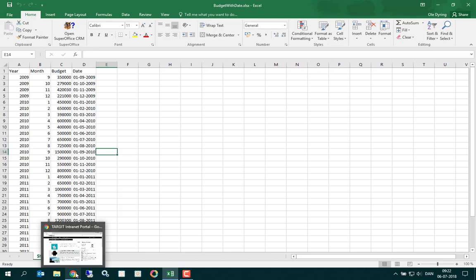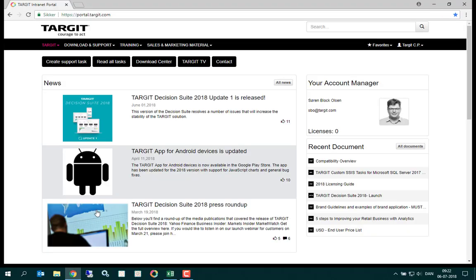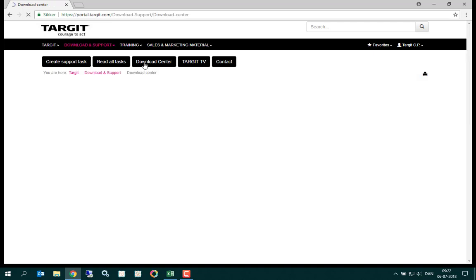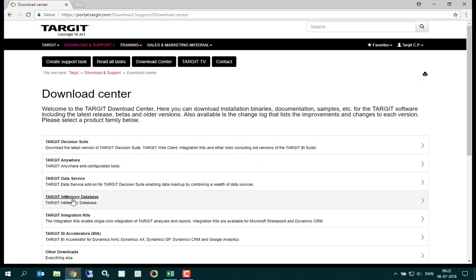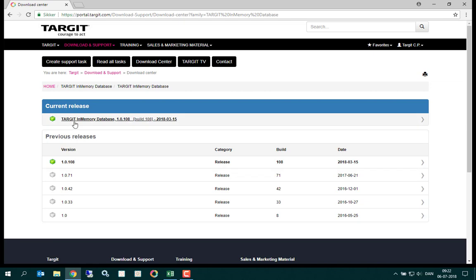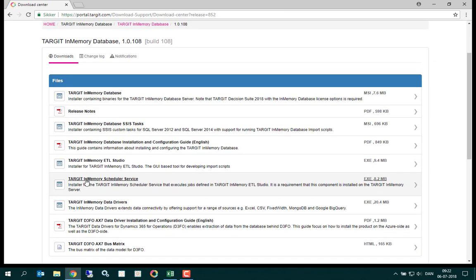Now, to install those data drivers, go to your portal, the target portal like this one, go into the Download Center and locate the in-memory database things, the latest version, and here have it target in-memory data drivers. So installing this will install data drivers for Excel, comma separated files, etc.